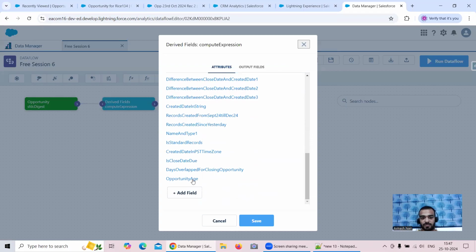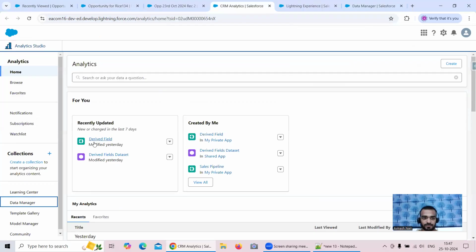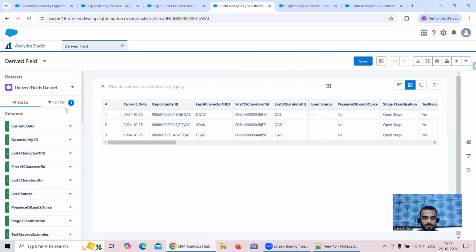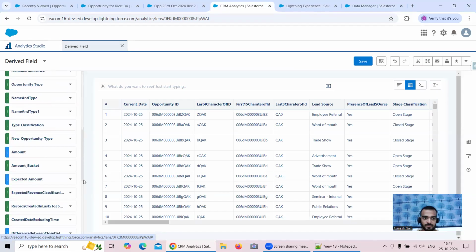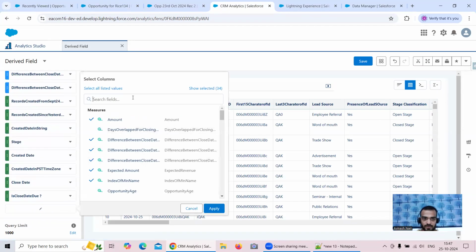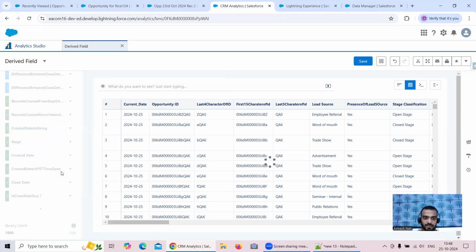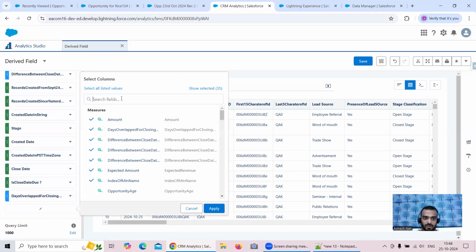Okay. So I have calculated days overlapped and opportunity age. So now if I very quickly open my data set, let me open this lens and let me remove the filter from here firstly. So let me search with overlapped. Okay, days overlap for closing opportunity. Let me click on apply and let me also go for opportunity age.